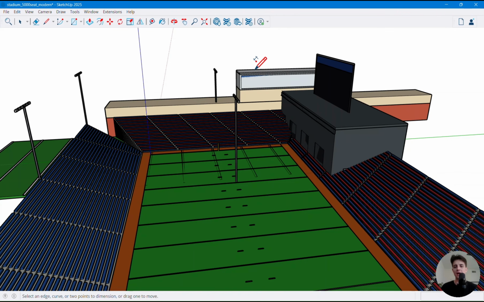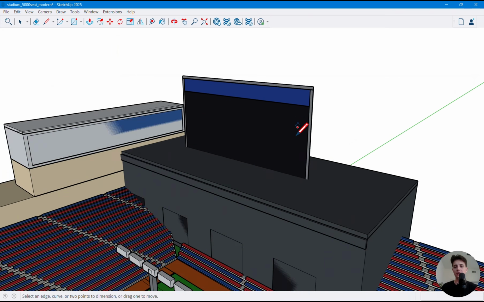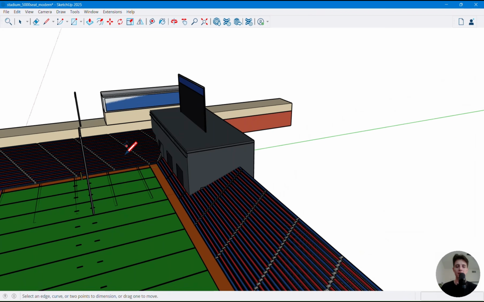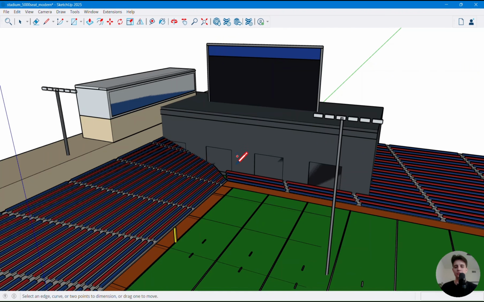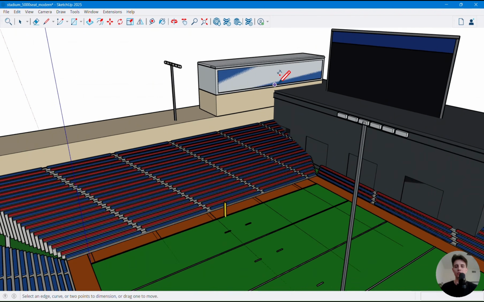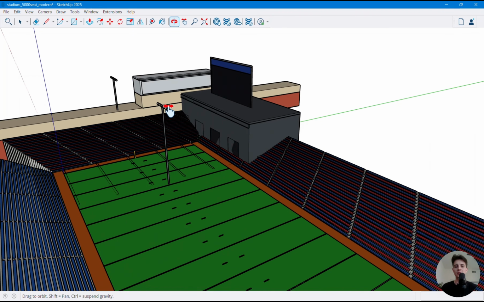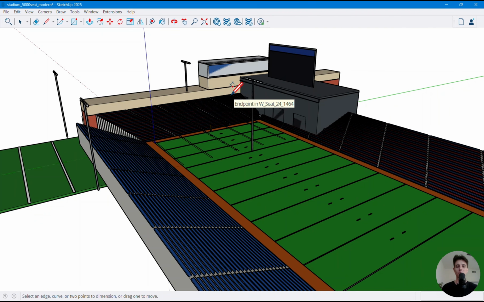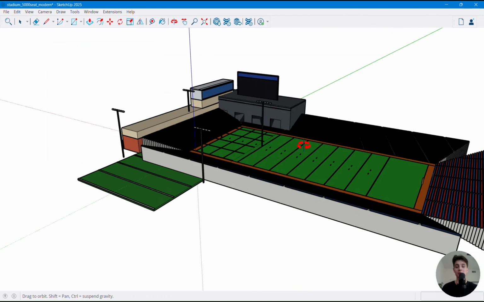I also asked it to create a scoreboard. Now it created a scoreboard not on the end zone side like I wanted. It did do a field house, and I guess this appears to be the press box over here. Definitely some questionable decisions AI was doing when modeling this.